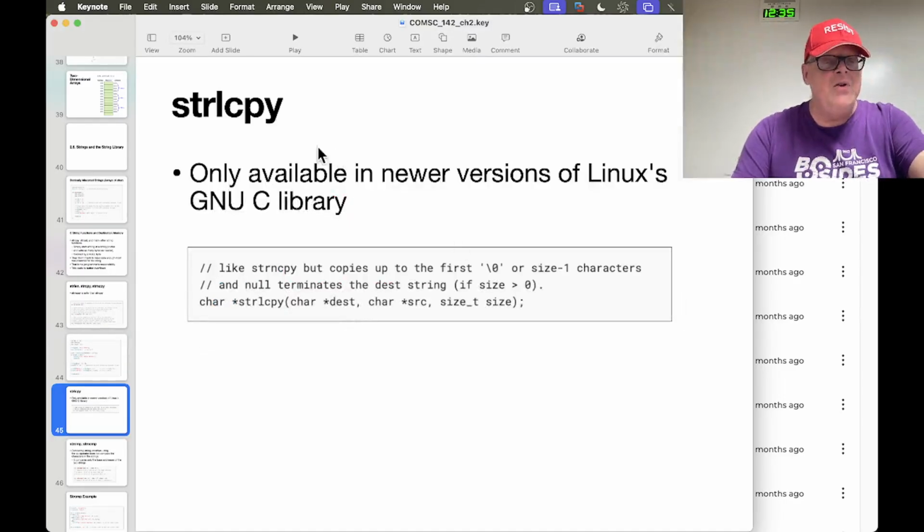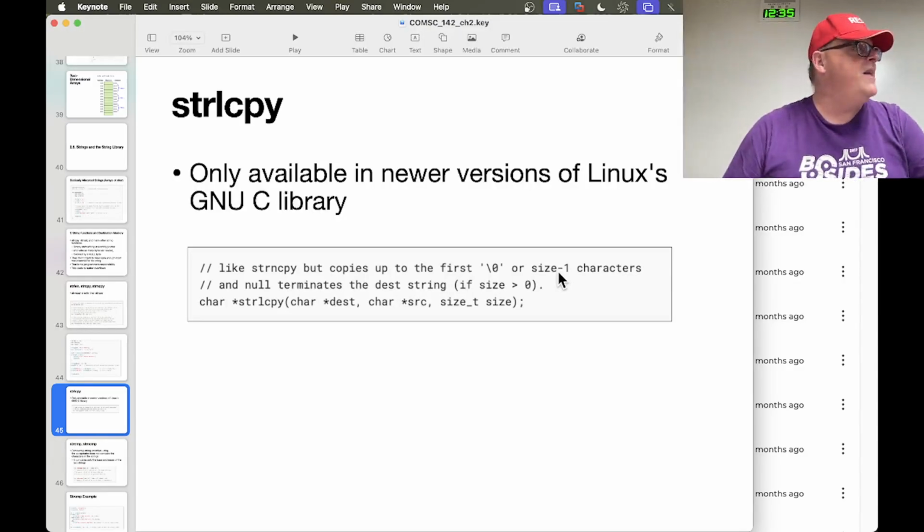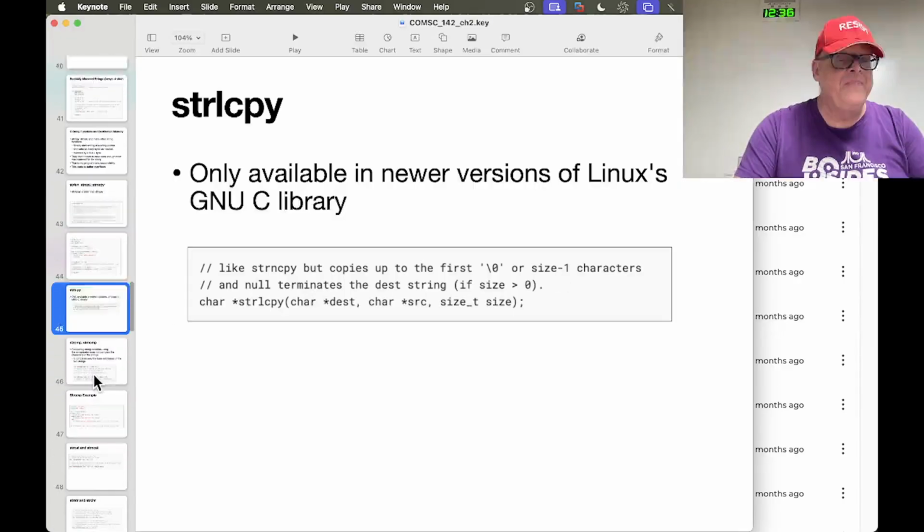Anyway, so strlcpy is a newer one that's supposed to be even safer. I've never used it, but it also copies up to the first 0 or size minus 1 characters, because the problem with the other one is it copies up to n characters, and then you need to add a null byte after that. So you could still accidentally write one too many. This one here avoids that.